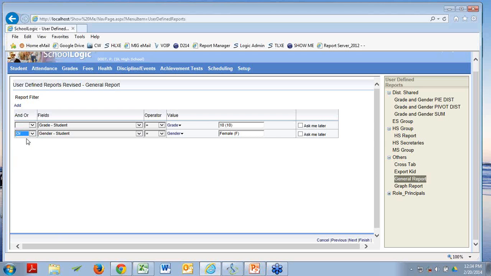If I join them by or, now let's consider this. My output has to be in the 10th grade or be a female. I'm a high school person, right? I got grades 9, 10, 11, and 12. Here's what I'm going to get. I'm going to get 10th graders of both genders. Why? Because I said or. That means a student only has to equal one of these two lines. A male 10th grader qualifies for this report because he's a 10th grader.